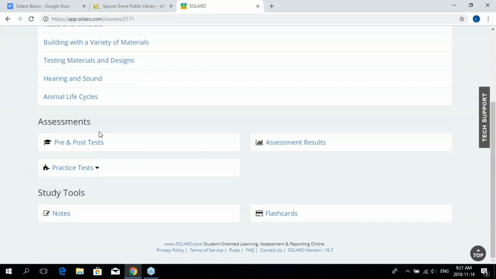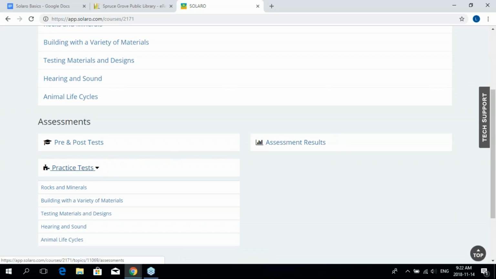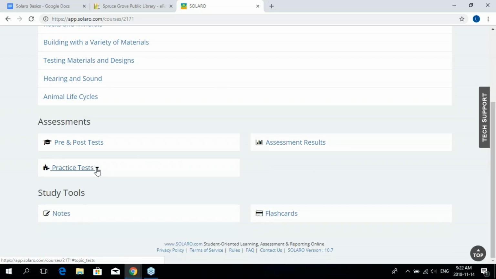Scrolling down, you can see my next heading is Assessments, and this gives students a chance to do some pre and post tests, look at their assessment results for any tests they've previously taken, or take some practice tests for the various units of study.